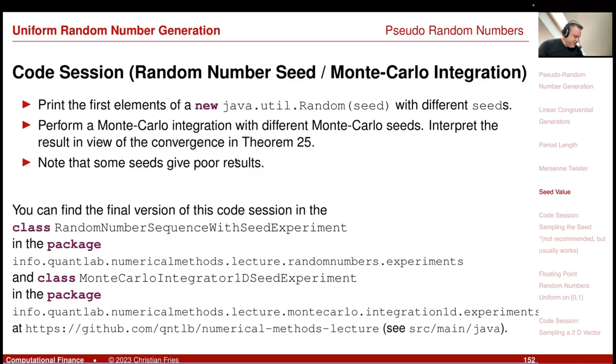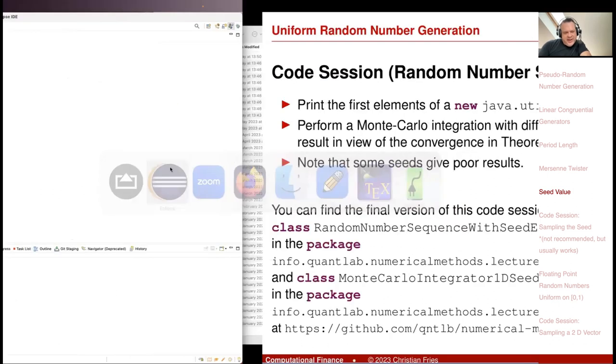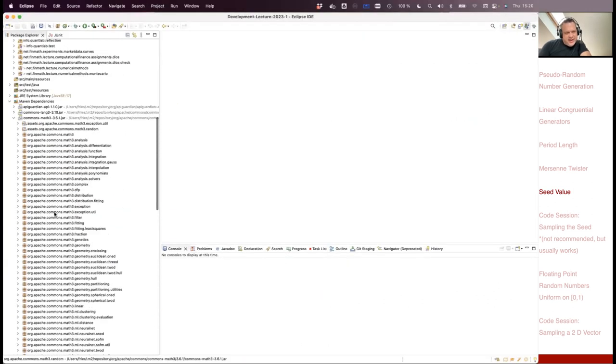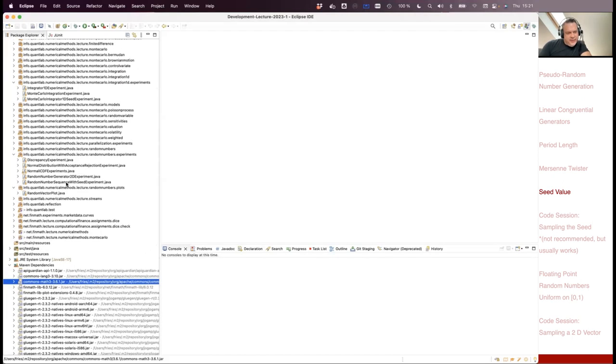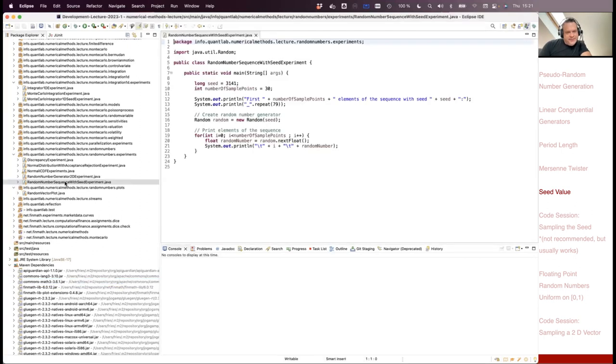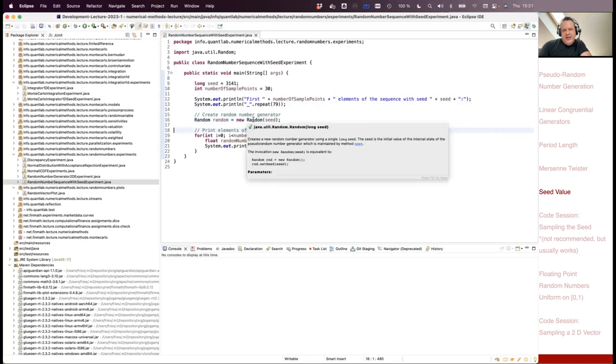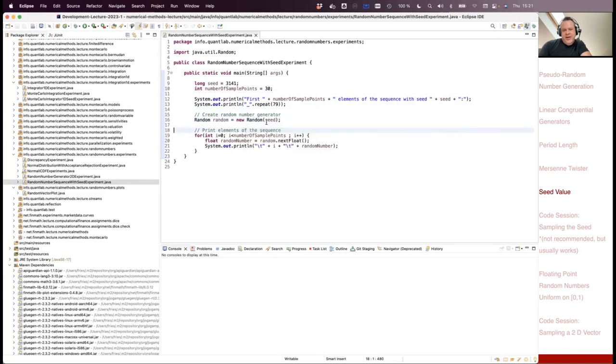Maybe we have a small experiment on the seed. The first one, we could just take a look at Java util random for different seeds. I already prepared this. These are a bit simple experiments, so maybe not so much involved with the live coding. So I have a small program. I specify here the constant, this is the seed. I specify how many sample points I would like to generate. And then I create here the Java util random number generator.